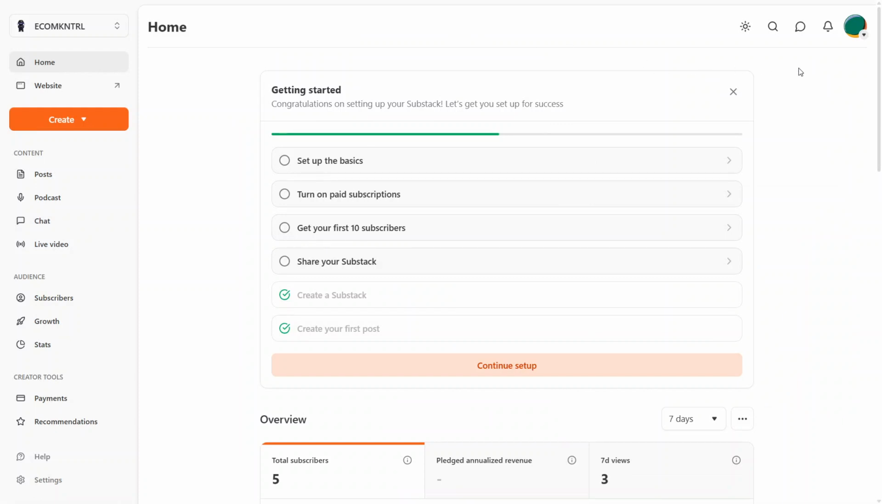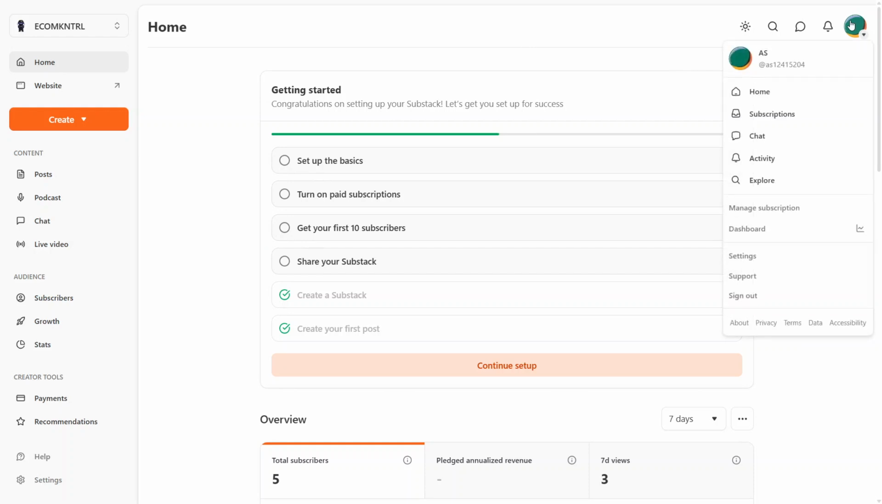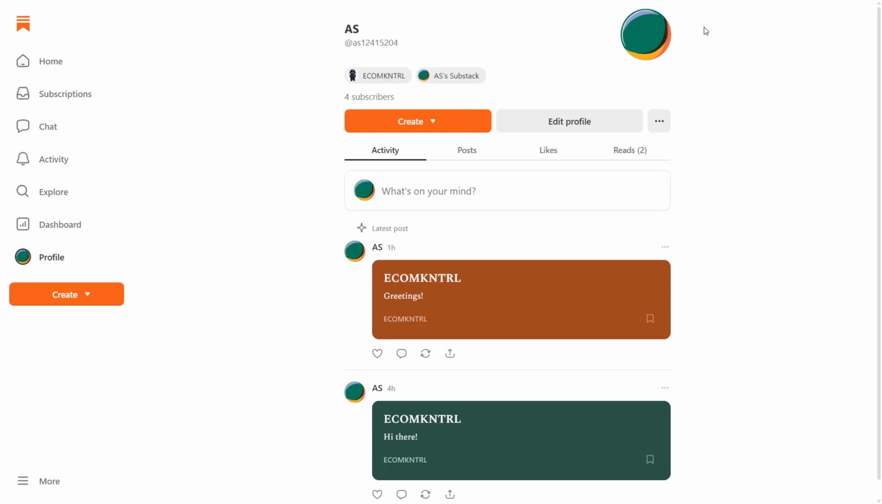Inside the dashboard, move your attention to the top right corner of the page. You'll see your profile icon there. Click on that icon and a drop-down menu will appear. From this drop-down, choose the option that takes you to your profile. This is your public Substack profile page, the one you'll want people to visit from Instagram.